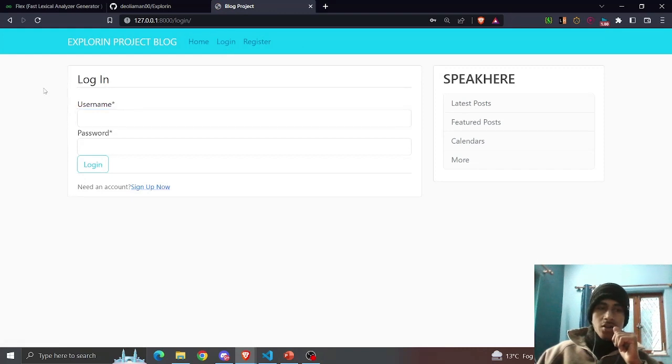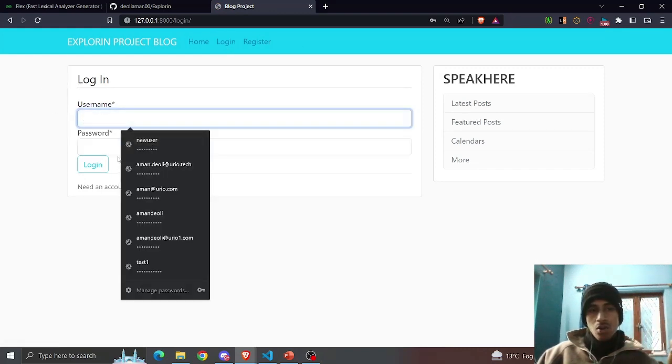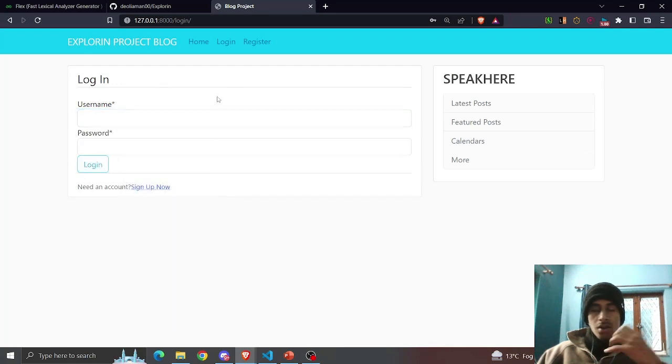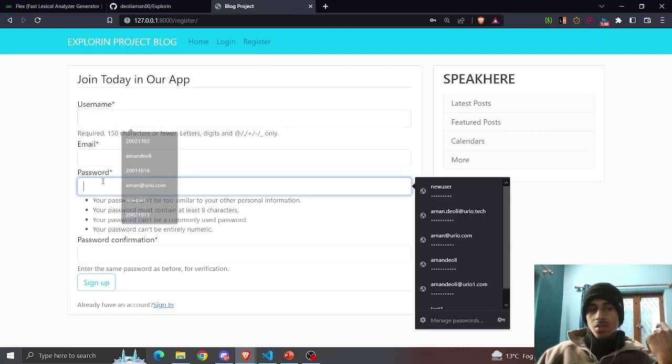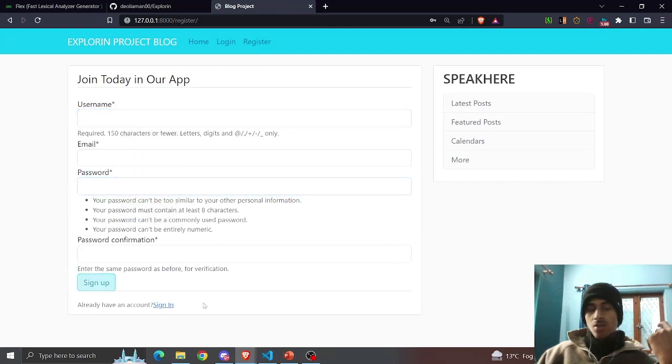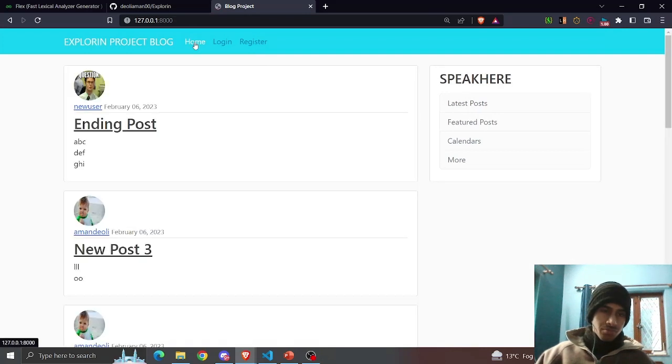Okay, if you are a user that has an account, then he or she can log in and easily get into the access. Or if he or she does not have a login, they can register, and then you can sign in. So that's cool, right?